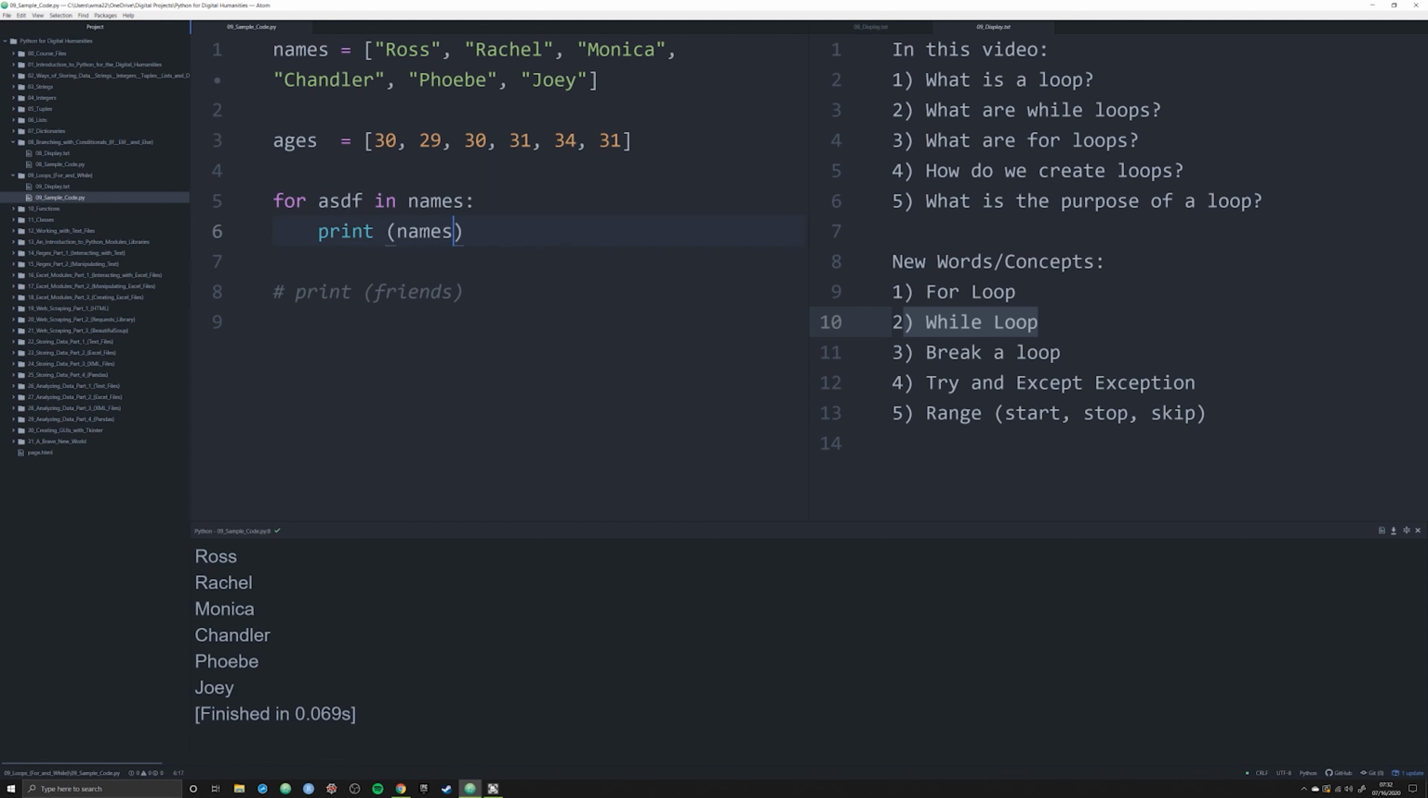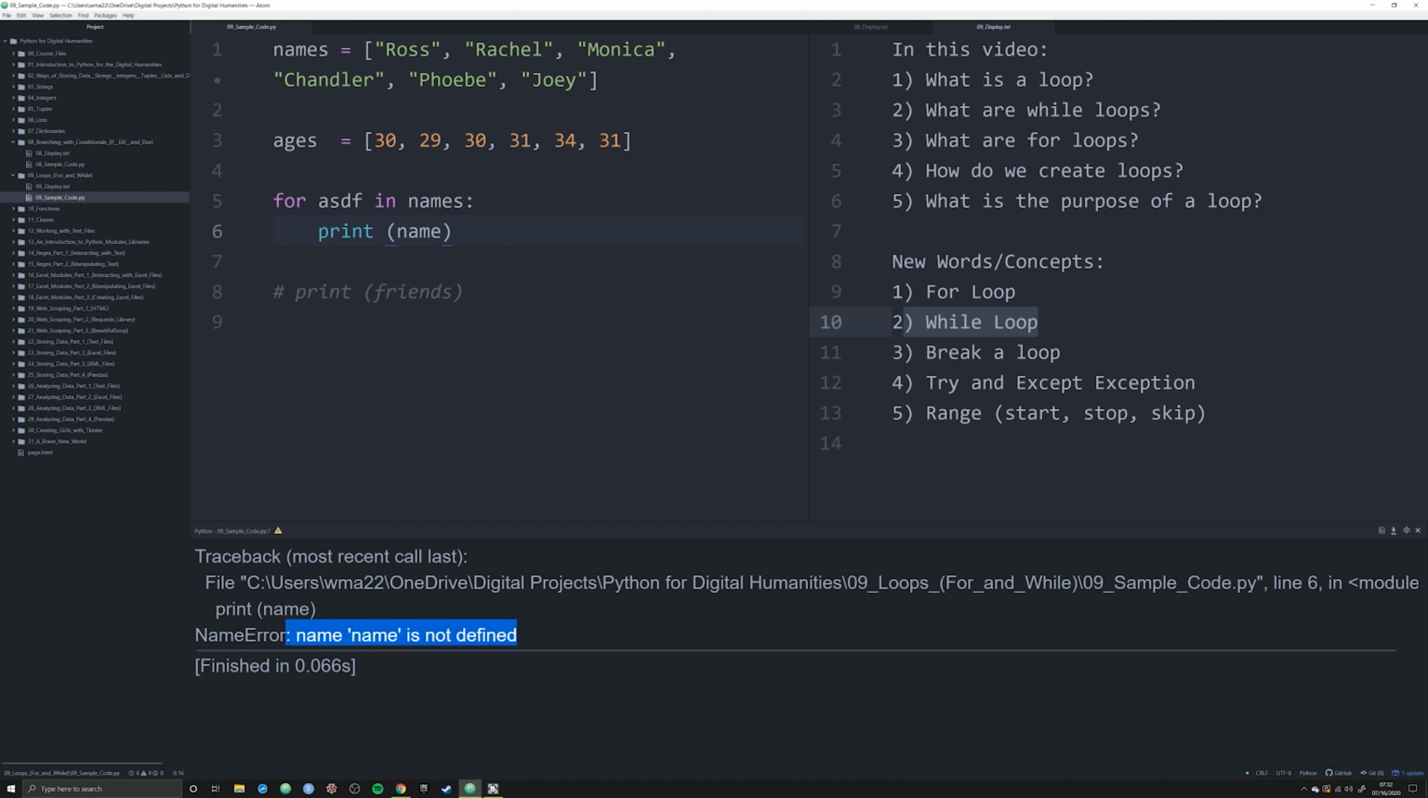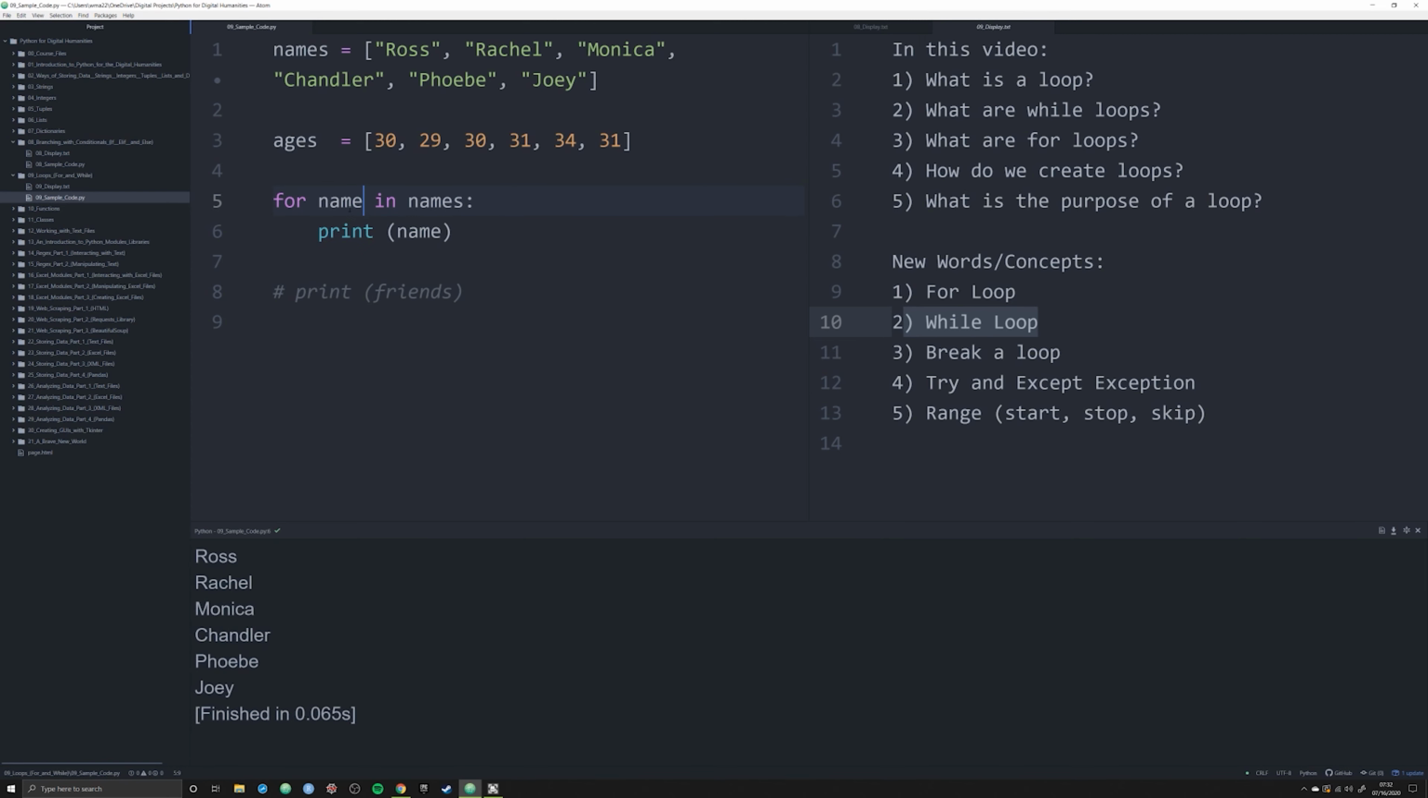If I were to have names here, name, we'd get an error, a name error, because there's no object name. We have to have that object up here. And we could do the same thing for age and ages. We can say age, and we print off all of that.